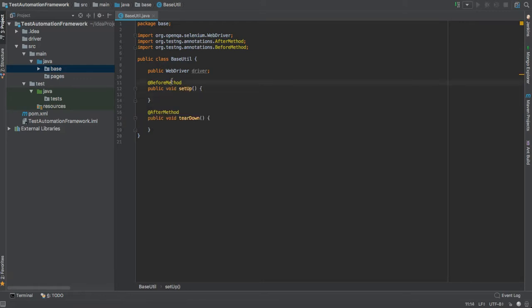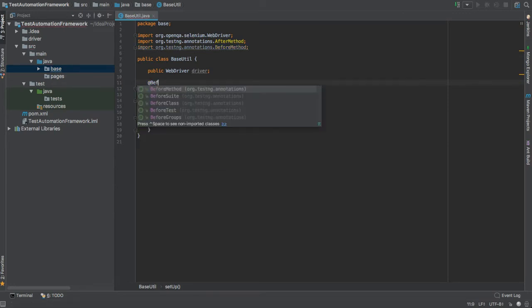If you would like to have a class with multiple methods and run all those methods with the same driver instance, then you can just say before class. But I'm just going to use before method.